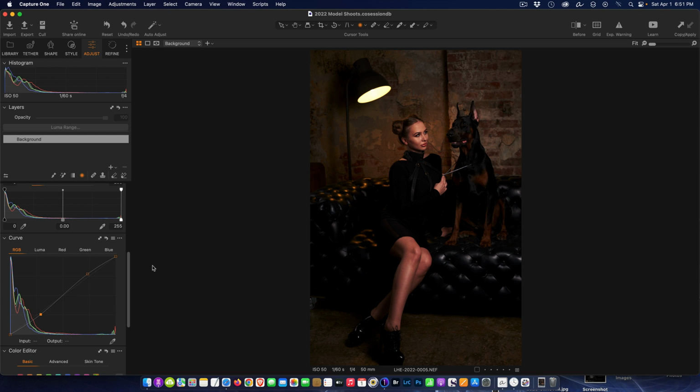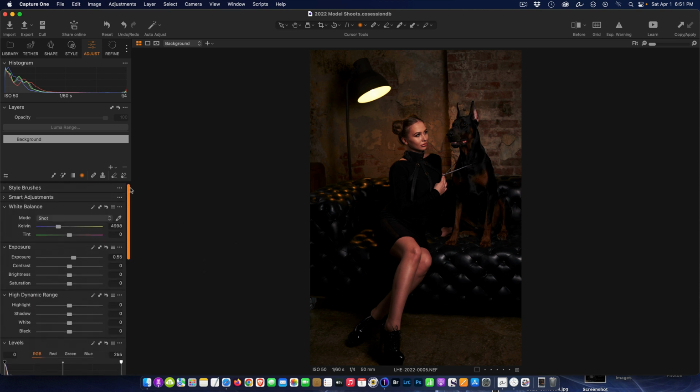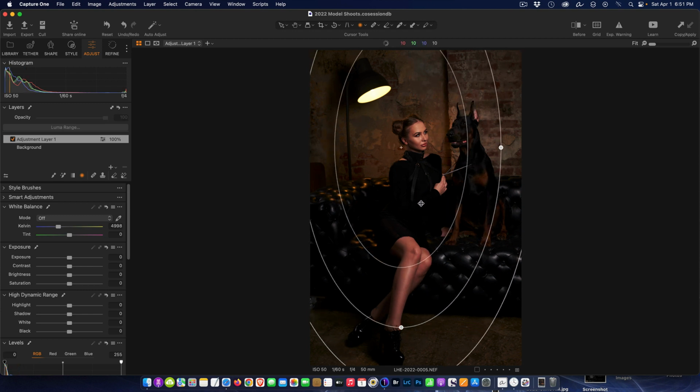Now, one of the things that's great about Capture One is that I'm going to do multiple layers. Right now I have a background layer. I'm going to select the radial tool here. There we go. Now I have the radial tool, and I'm going to draw out a radial. How big I want it depends on what area I want to hit. I can drag it around.